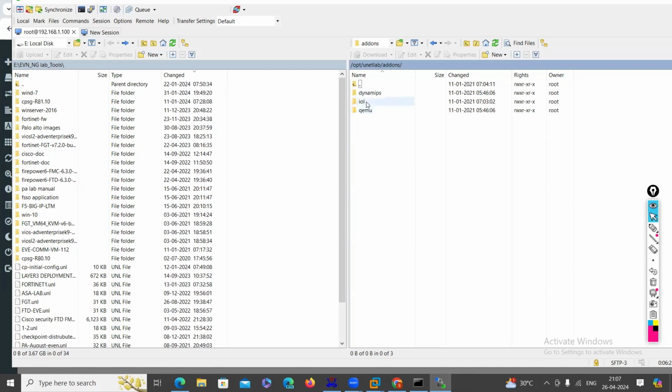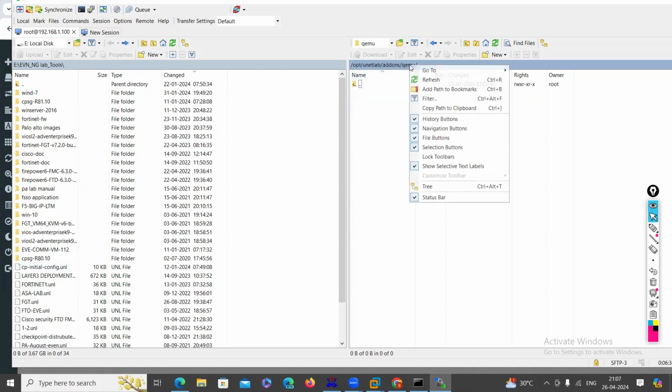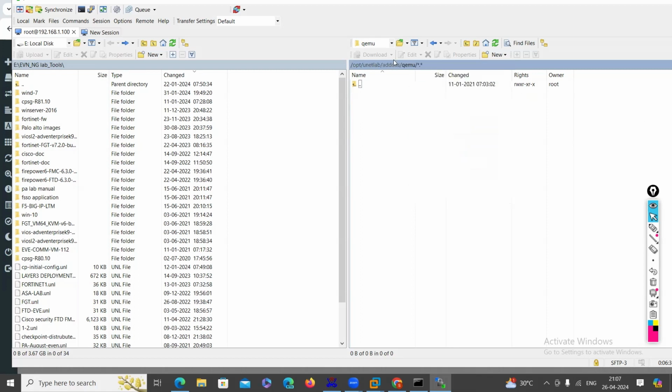So which file format are we going to upload? We are using a QEMU type of file, so you have to select the QEMU directory. This is the proper location. I'm going to share it with you in the chat.